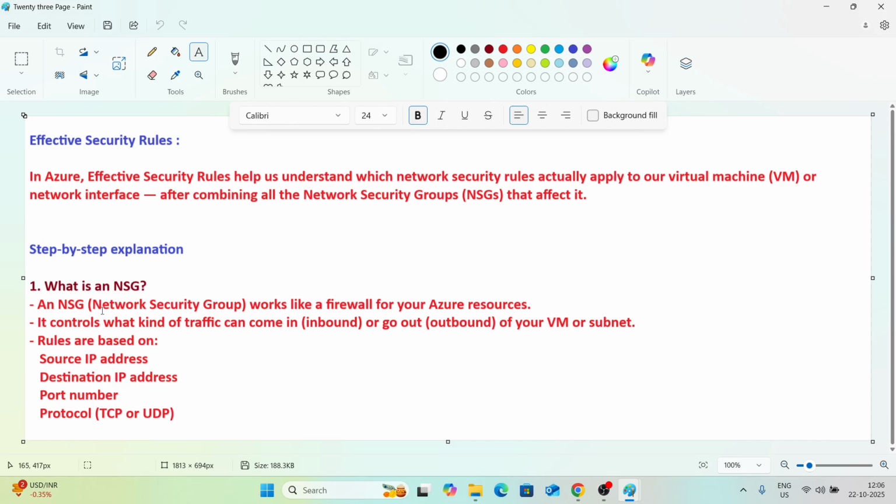What is an NSG? NSG is a network security group, and it works like a basic firewall for our Azure resources. It controls what kind of traffic can come in or go out of our VM or subnet. The rules are based on source and destination IP address, port number, and protocol, TCP or UDP.